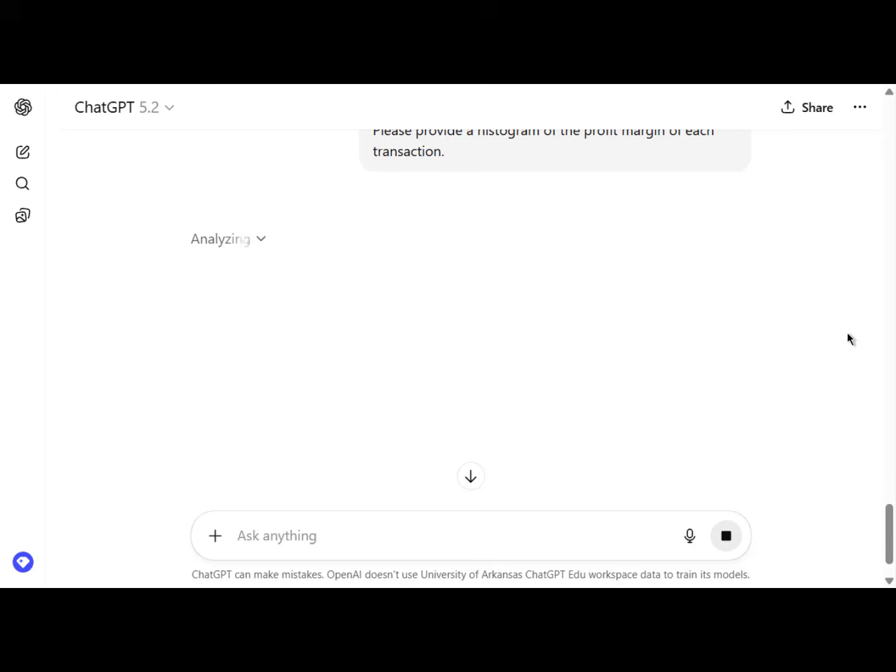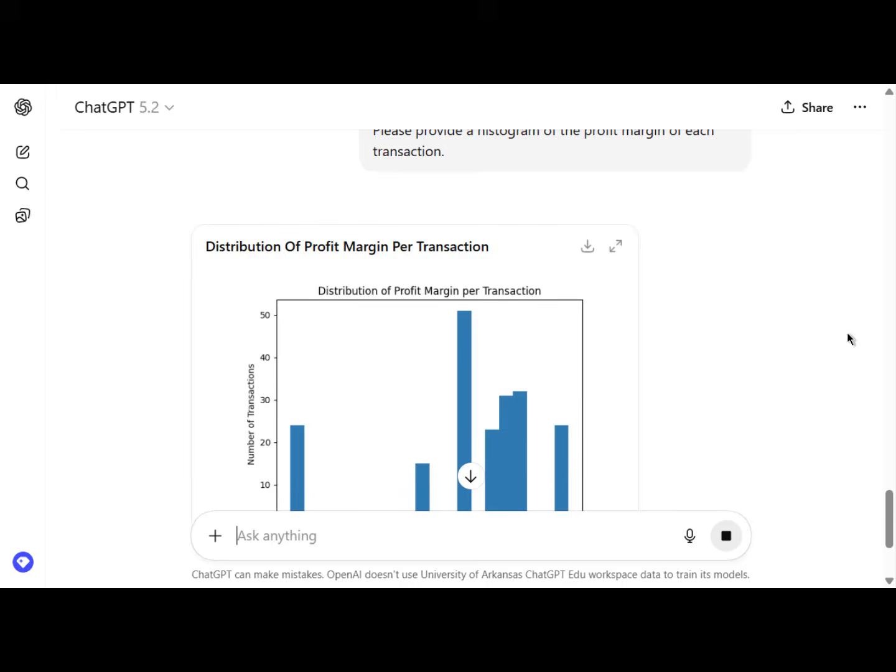Now we could further specify and say exactly what we want the bins to look like. Are these 1%, so between 40 and 41%, and between 41 and 42%? We can certainly specify that.